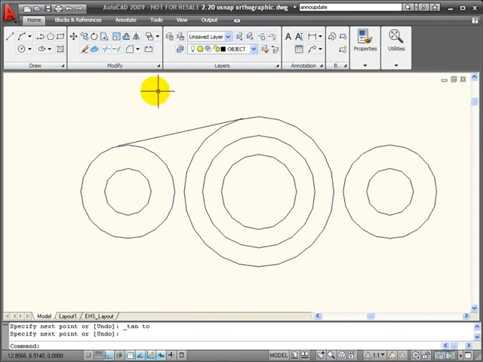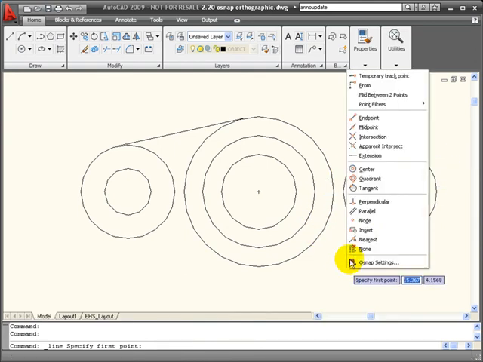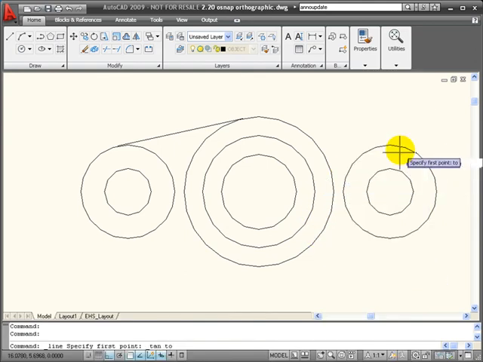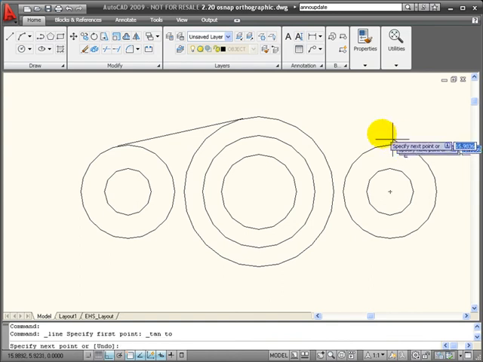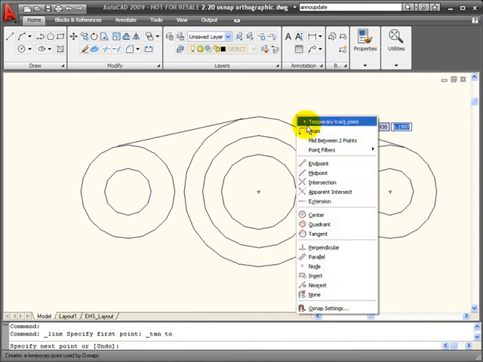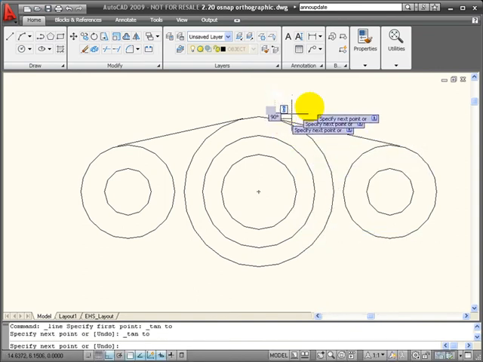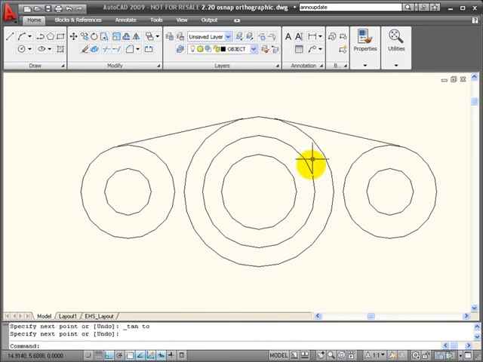I need another line over here doing the same thing. So I'll say line. I'm going to right click and use my tangent. And because I don't see tangent showing up as one of my options, even though it's turned on, I'm going to pick tangent again. And that establishes those two lines.